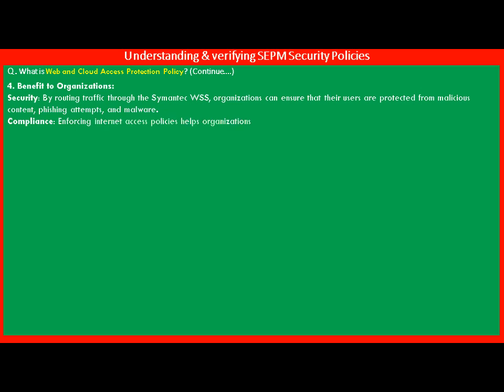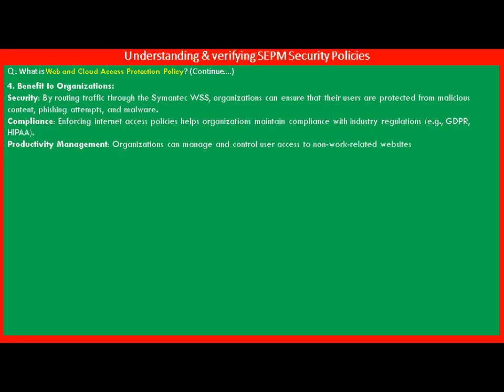Next is compliance. Enforcing internet access policies helps organizations maintain compliance with industry regulations like GDPR, HIPAA. Then productivity management. Organizations can manage and control user access to non-work related websites, which helps improve productivity and reduce the risk of accidental exposure to harmful sites.